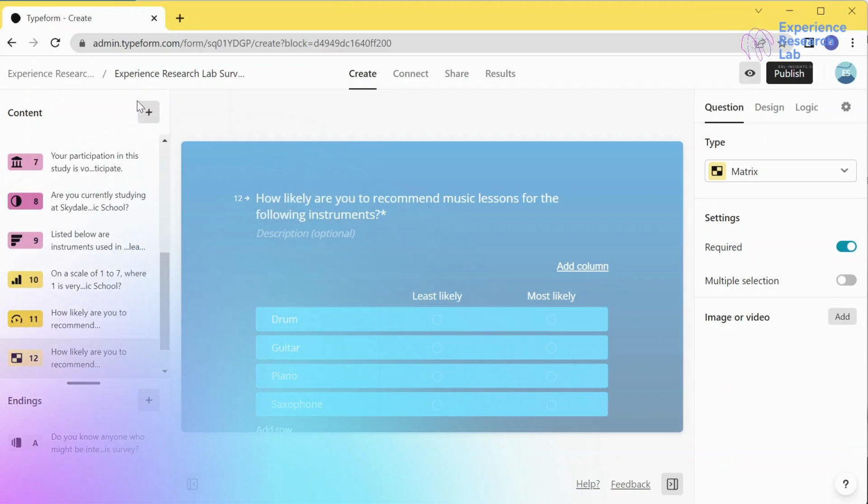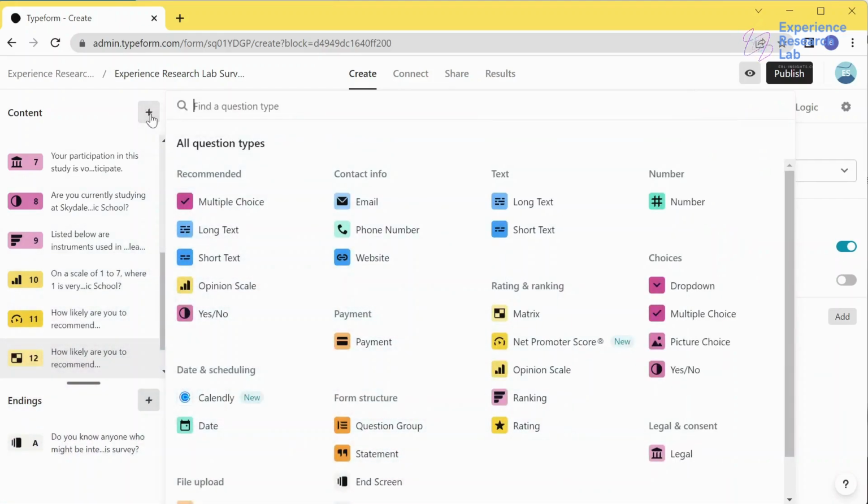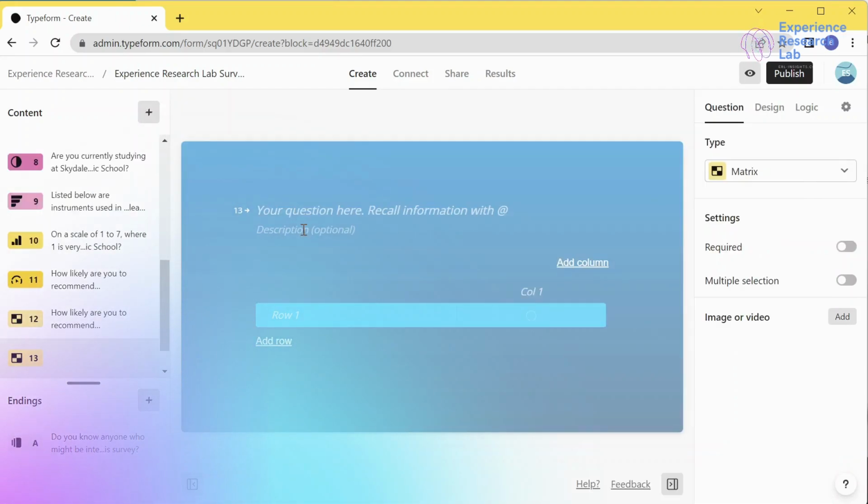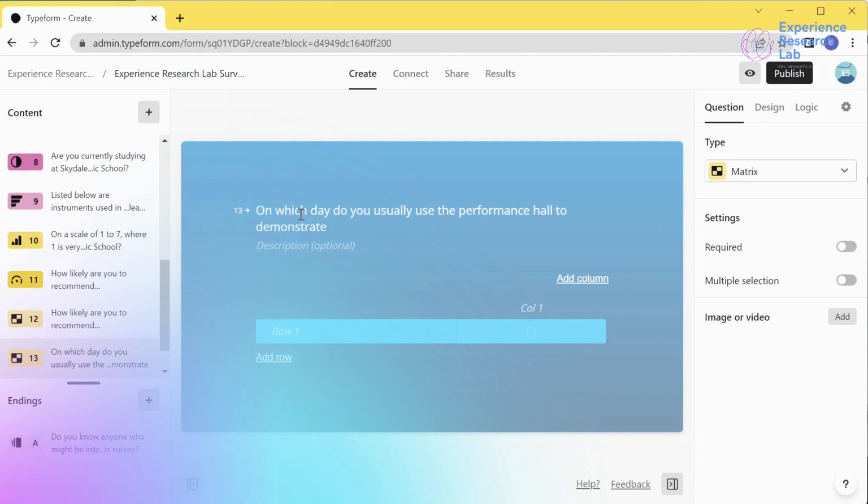For the second example, I just need to click on this plus button. I will ask about the day respondents use the performance hall to demonstrate their skills in playing different instruments. So, on which day do you usually use the performance hall to demonstrate your musical skills? Let's just do this.